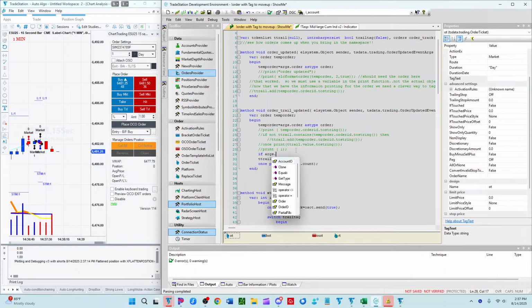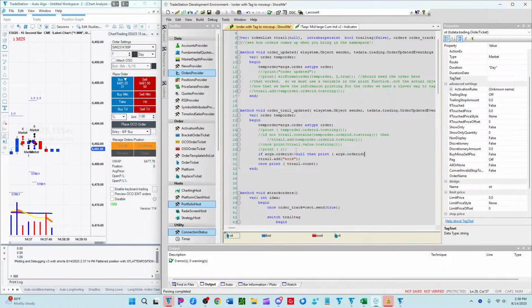If args.order ID exists, then print args.order ID. Temp order.